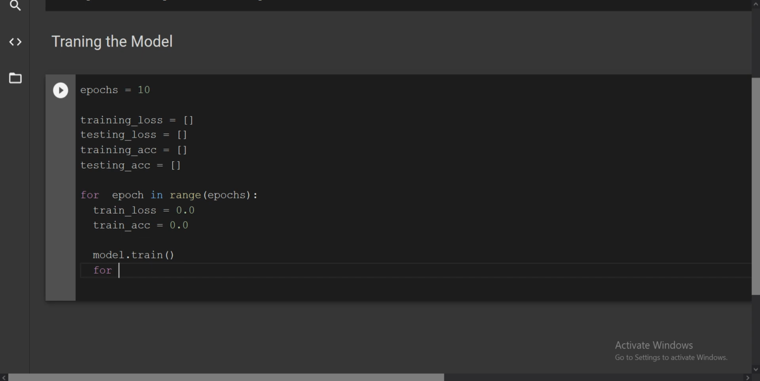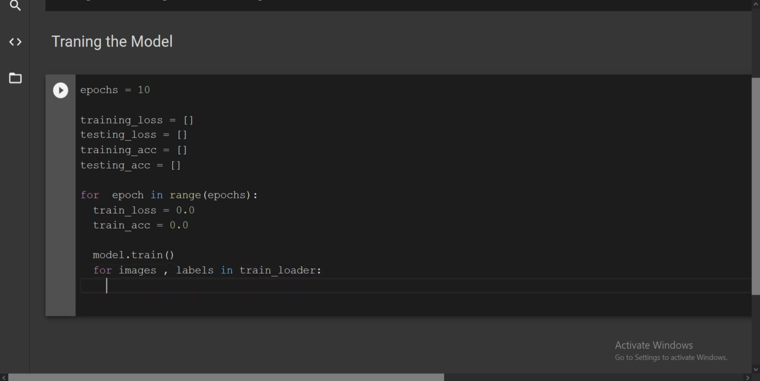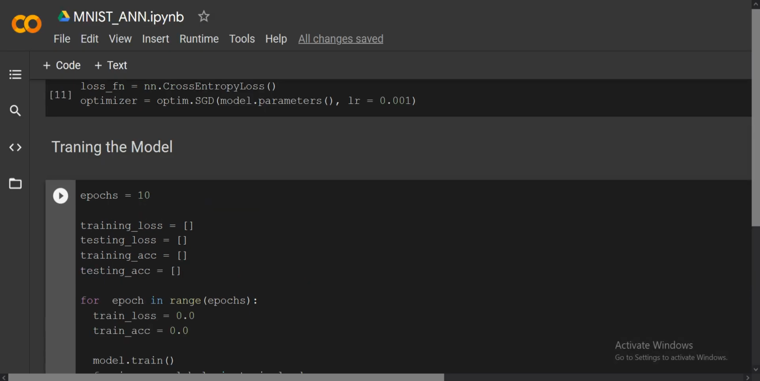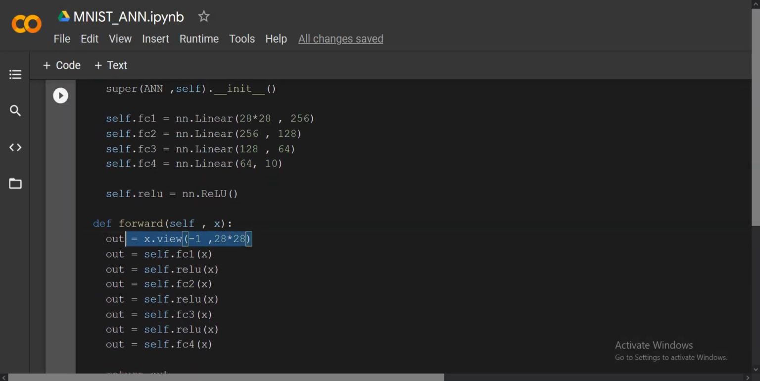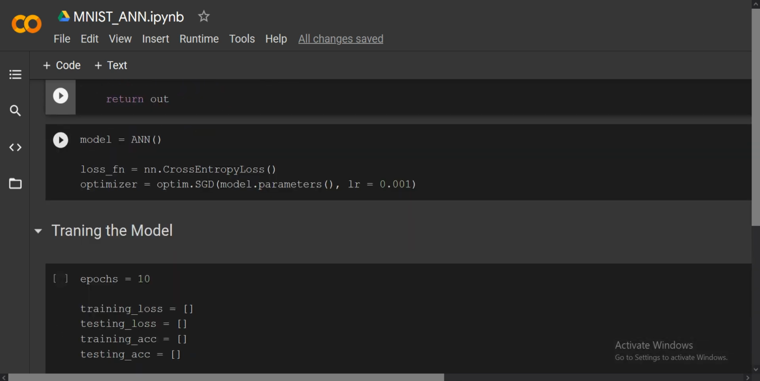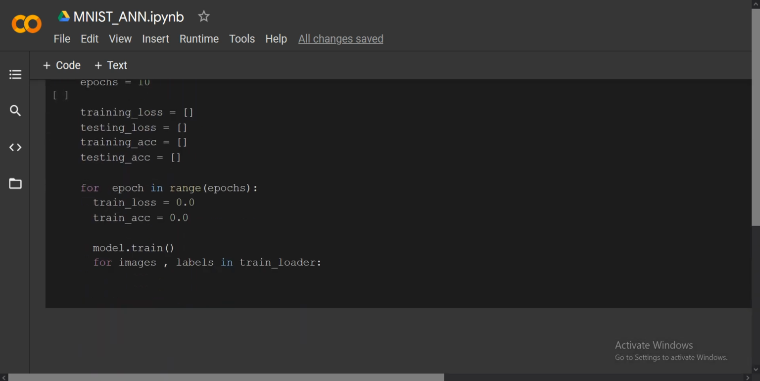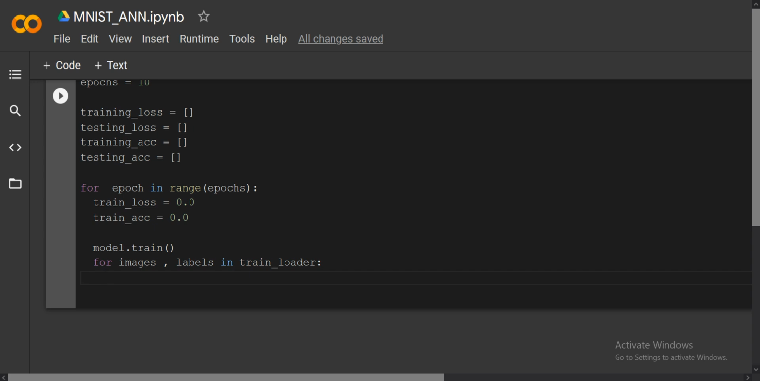So here you will pass images, labels in train loader. That's it. Then the image, we have already resized it. If you are not resizing it here, I will show you: whenever you are not resizing the image, you can resize it there. Here you can just write image.view(-1, 28*28). It depends on you where you want to resize the image.